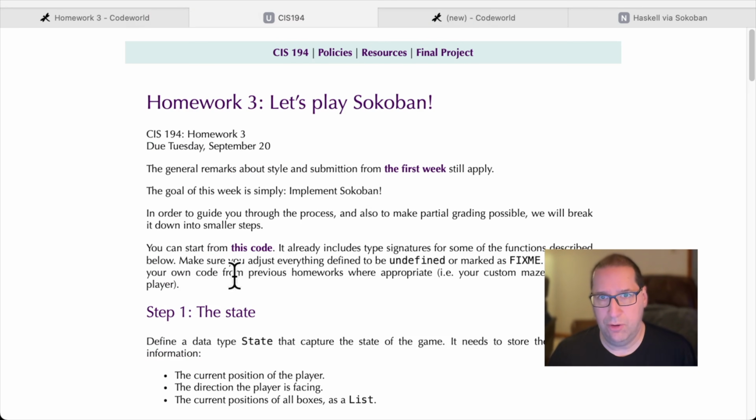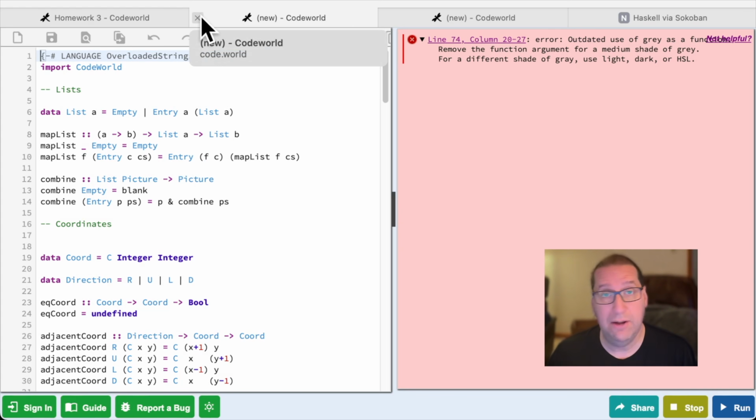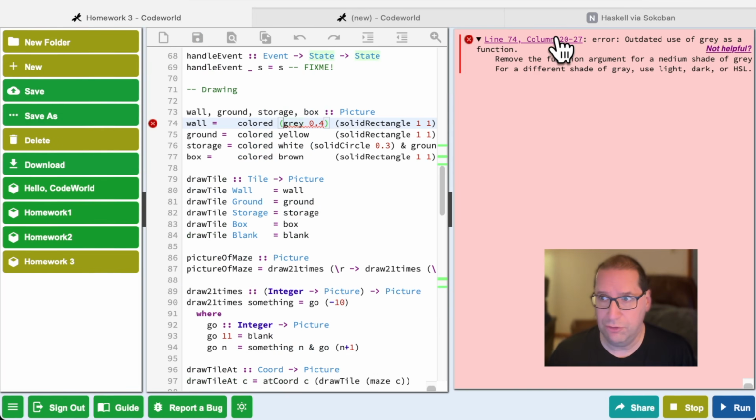Breitner provides some starting code, and that code has been updated in Haskell via Sokoban to use the current API. This code is not, so the first thing we're going to do before we get into the actual topic of today's discussion is update this code. To do this, you want to open up CodeWorld, sign in, and then choose Save As to make sure you've saved it under your account so you can get back to it. I've already done that here, and you can see we're already getting a few errors. So we need to fix those errors.